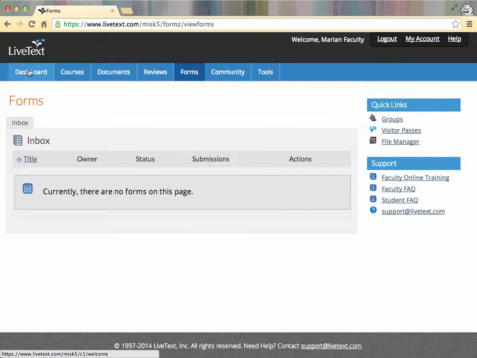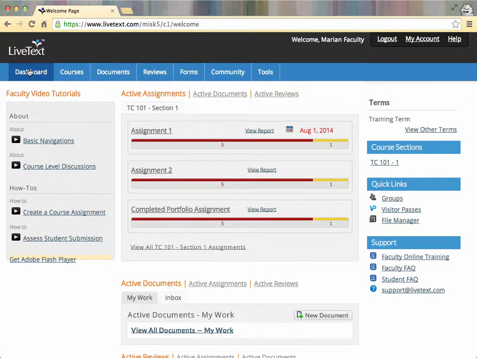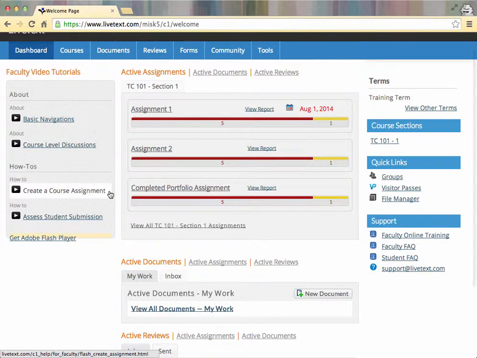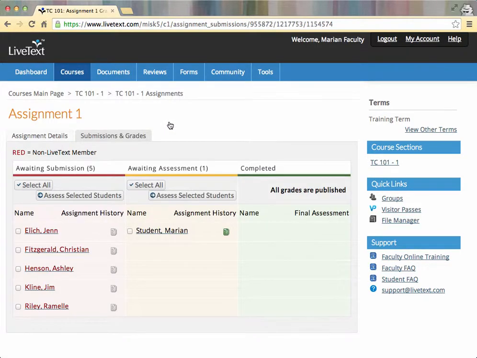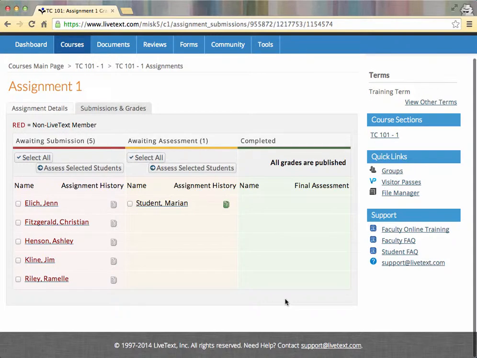So let's go back to the dashboard. So when you're logging in to LiveText and you're ready to review an assignment, you'll see assignment 1 here. The red indicates that 5 students have not submitted. The one in yellow indicates that 1 student has submitted and is awaiting assessment. Okay, and then we also have a green column. Those are students that have been assessed.